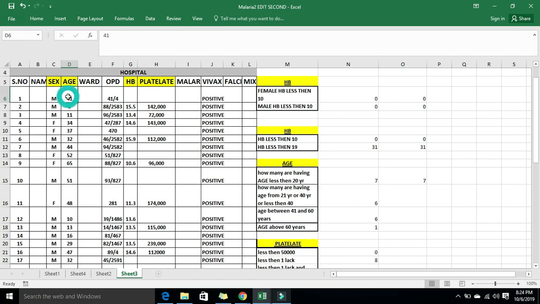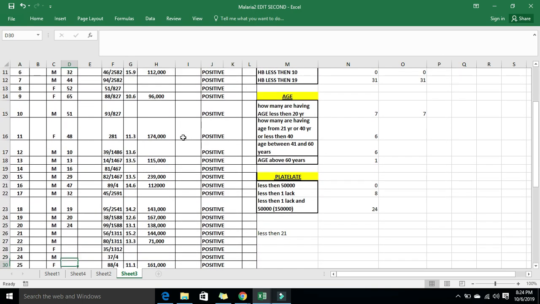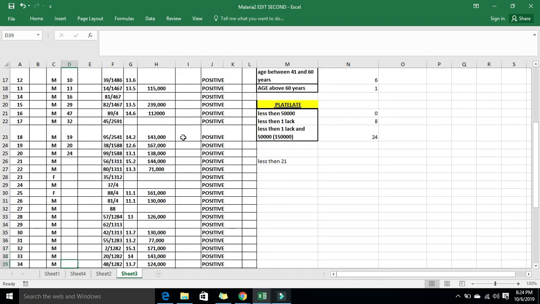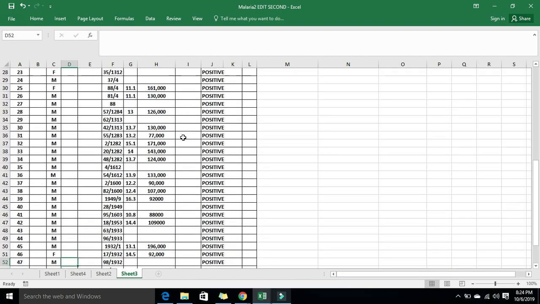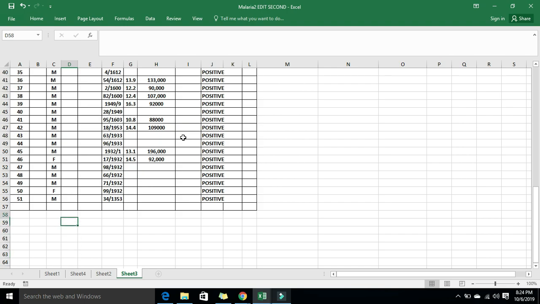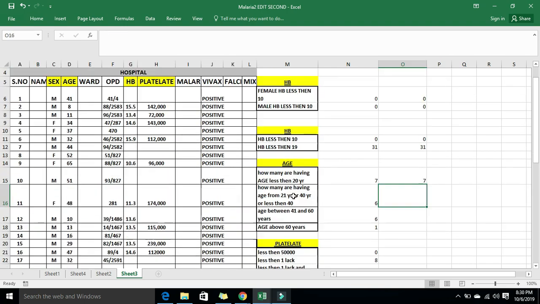Let's count them. Okay, it's 24. Yeah, see, no more there. So it is absolutely right. Manually we checked it. Okay, now I need to find how many are having age above 21 and below 40. So we have to give two informations. We have to give two informations to the countifs function.